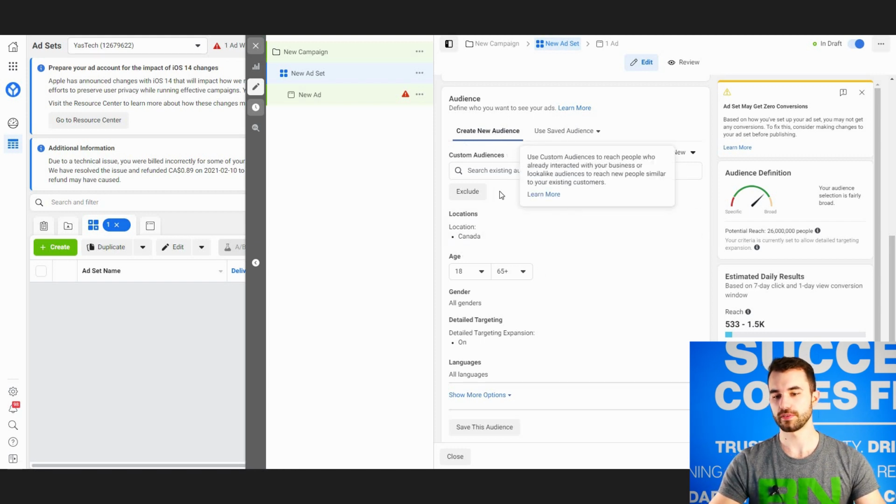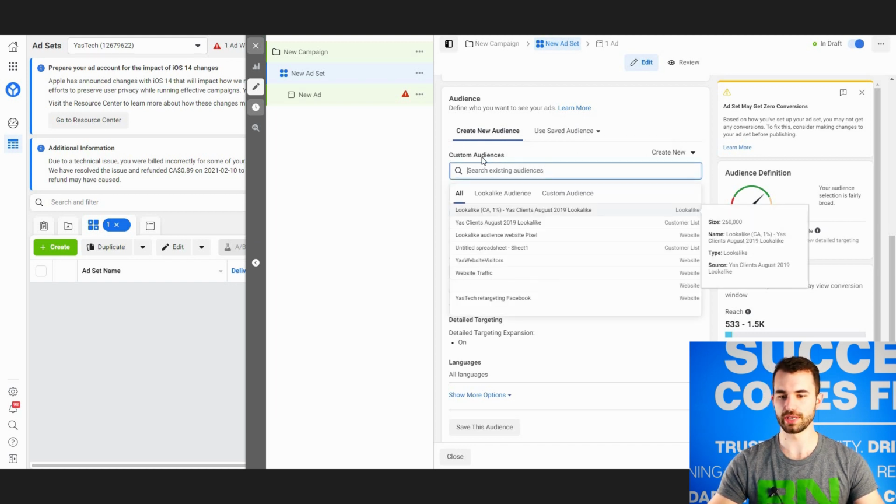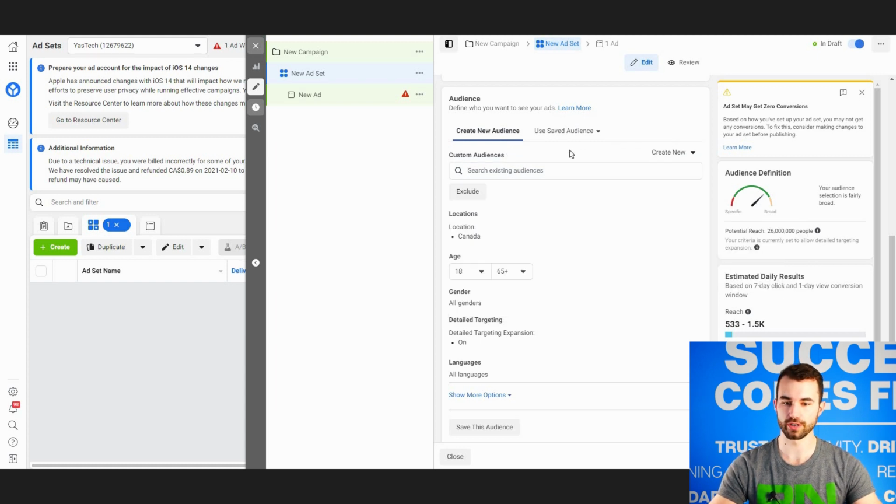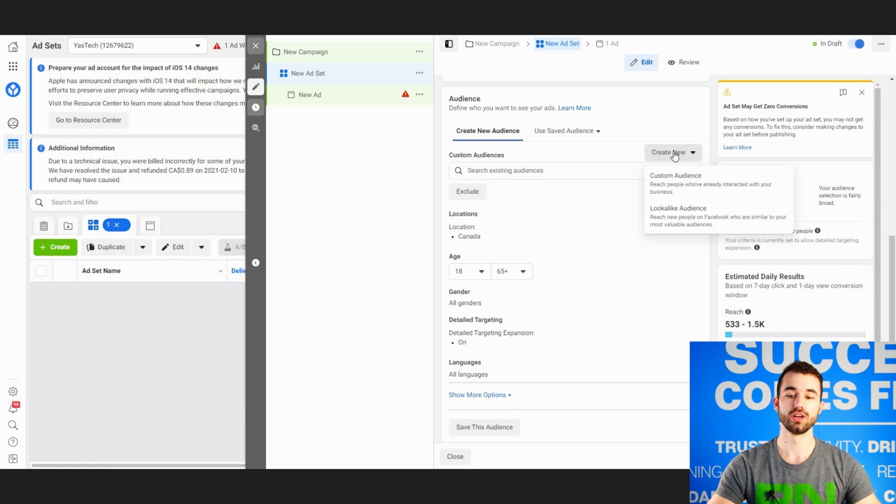In their first bar here, there's search existing audiences, which I really don't like being the first bar. It lets you choose from some of the audiences that you already have in your account. It also has this create new button here, which is a little misleading, I find, because the only options that it gives you here are custom audience and lookalike audience.